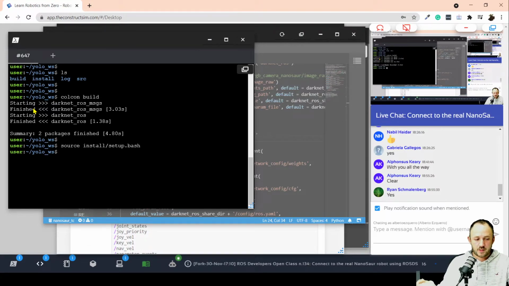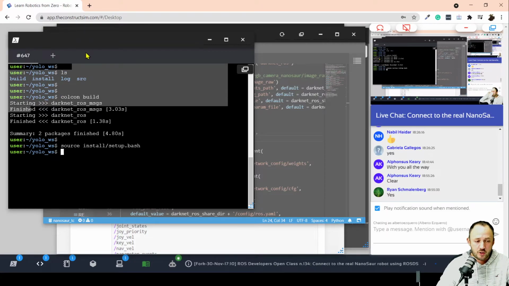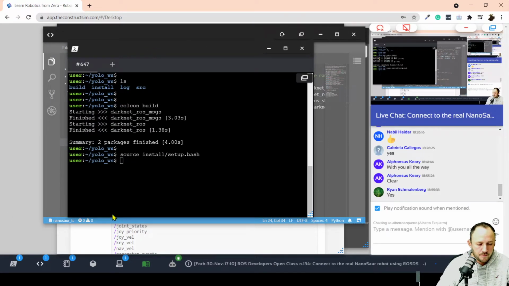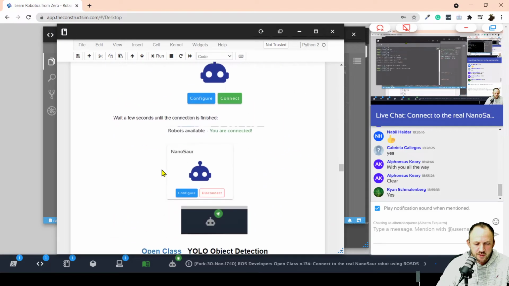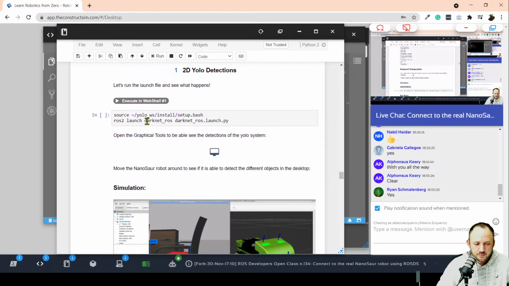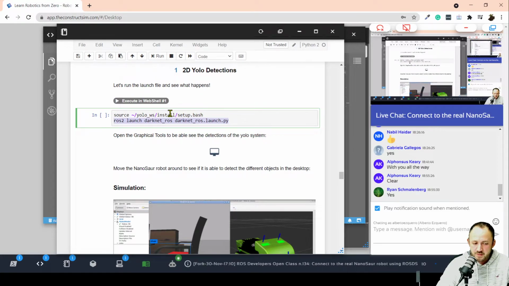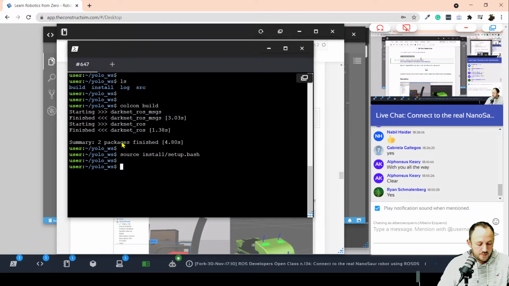There we go. And that's it. So now I am ready to run the object detection node. So let me come back here to the object detection section, and I am going to run this command, okay? It's the same command that we used for the simulation. It's exactly the same command. So I'm going to come here and run this command. There we go.